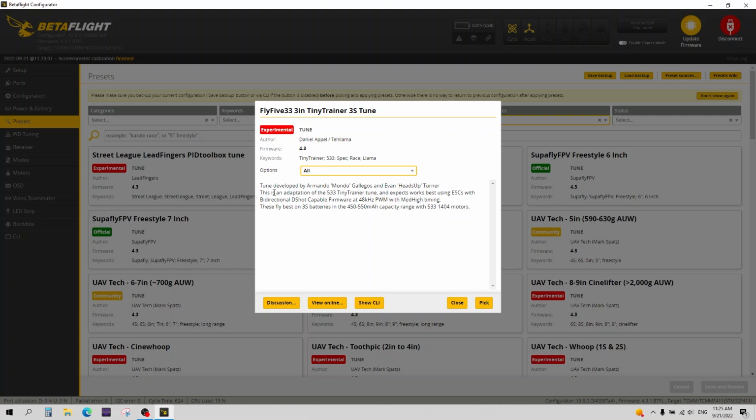So it does show here a little bit of information about what this preset's all about, and it does say, okay, best on 3S batteries, 450 to 550 with 1404 motors. So the one I've got here has 1408 motors, so it might need a little bit of tweaking. And it's also saying that the 48 kilohertz on the ESC is probably best. So it gives you some sort of background on what this would be good for.